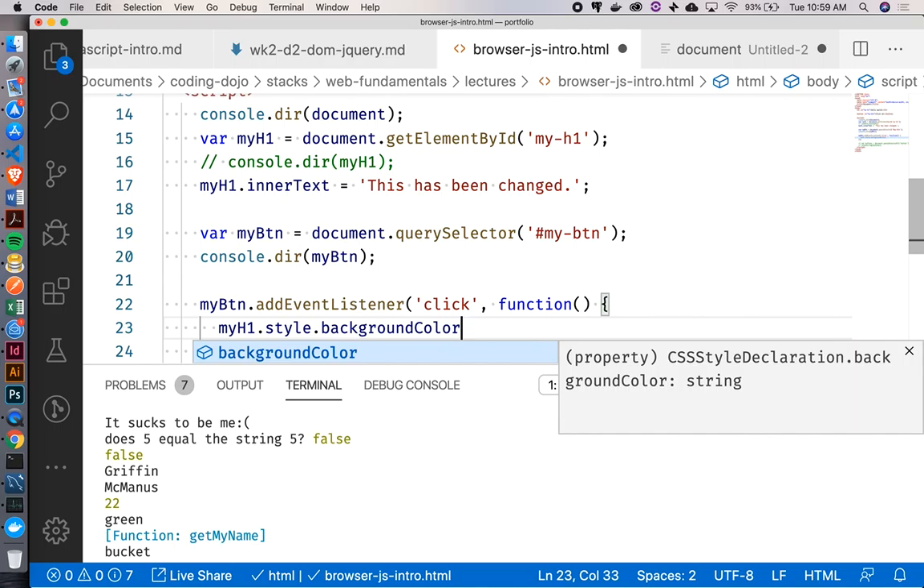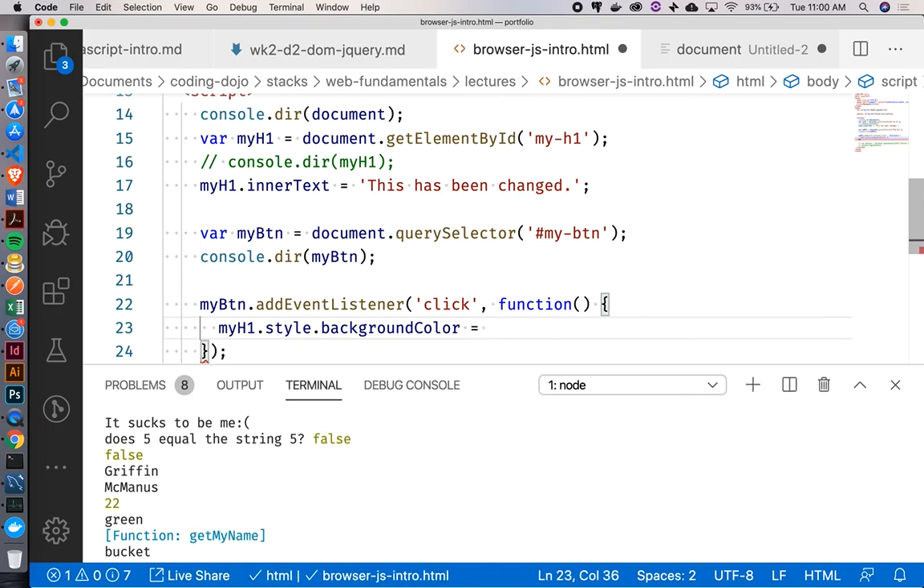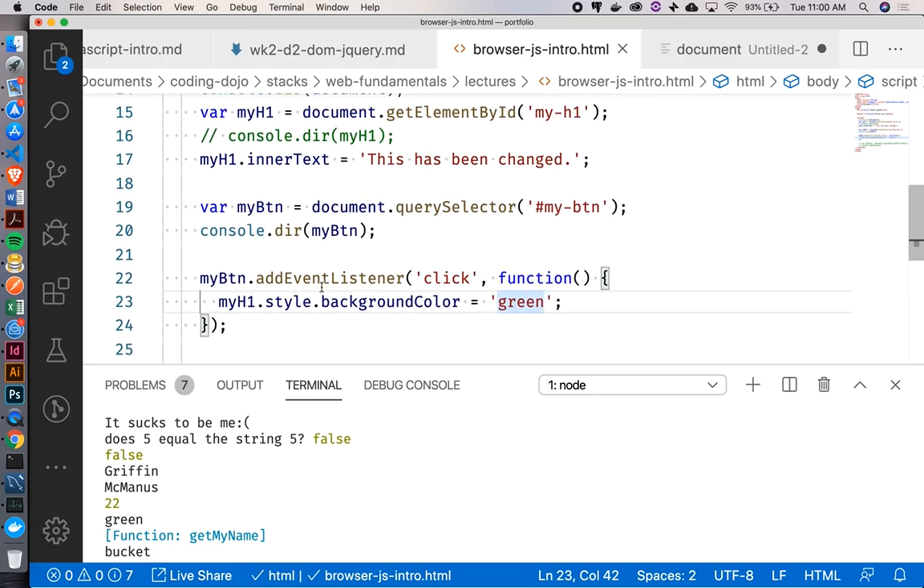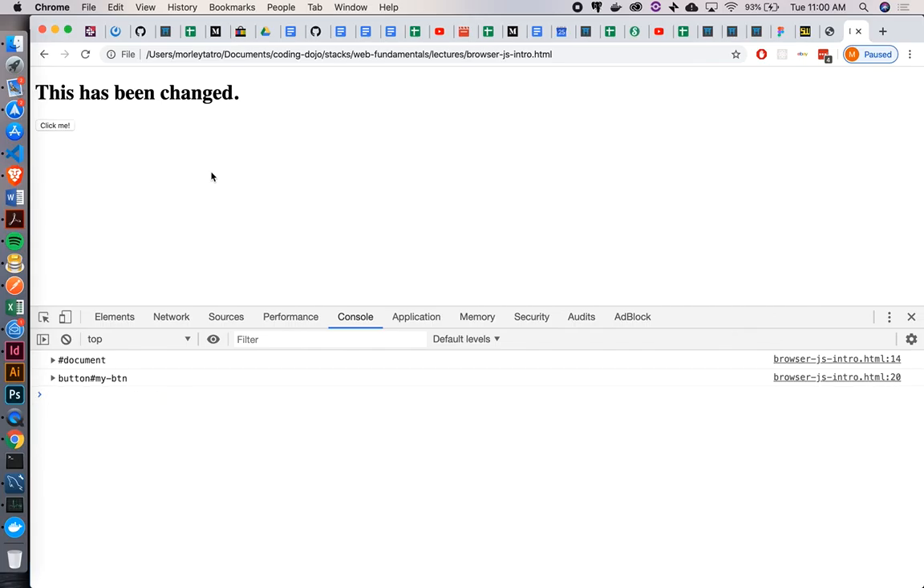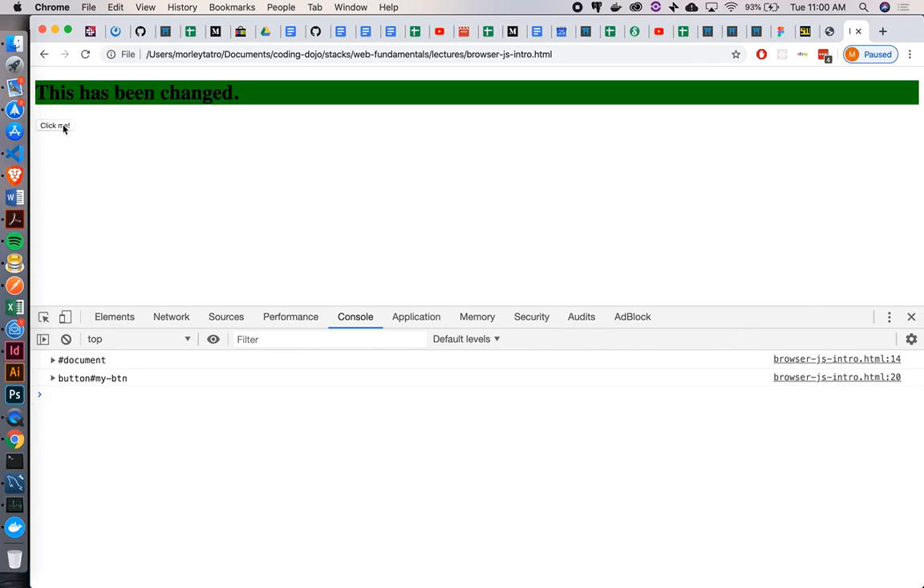This is no longer hyphenated, right? Background color, if you're doing that in CSS, it would just be background hyphen color and the c would be lowercase. Now it's going to be capitalized. Okay. So let's just change it to something really obvious. We'll say equals green. Okay, fine. You got it. All right, now let's test this out and see if it's working. So if I refresh this, click the button, boom.